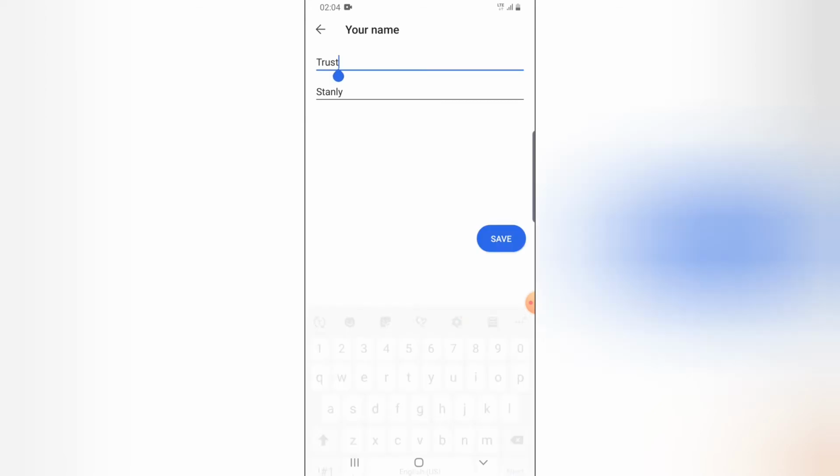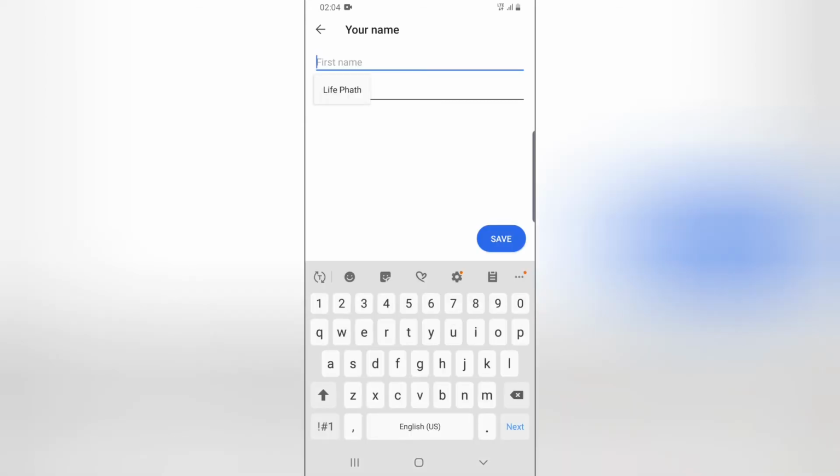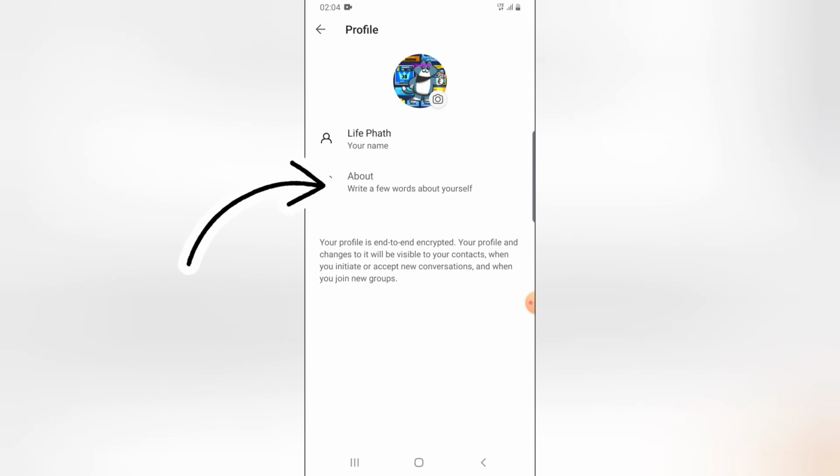So I didn't save after typing. Okay, let me just use this. So it's correct. Now, once you're done, go ahead and click on save. It's going to take a while to save now, depending on your internet.